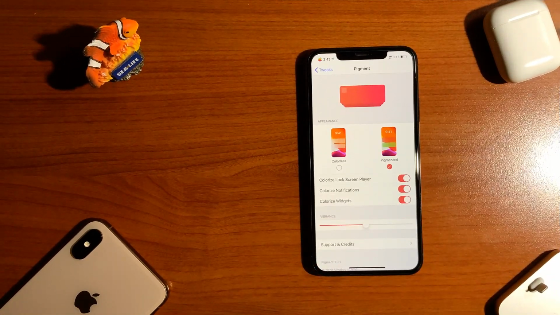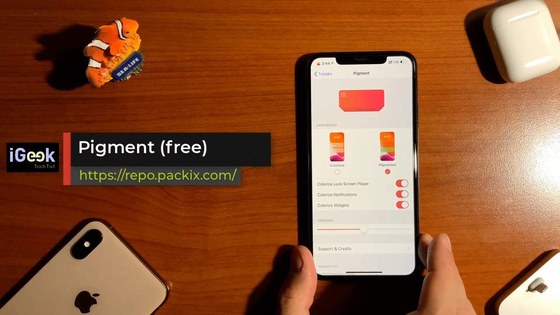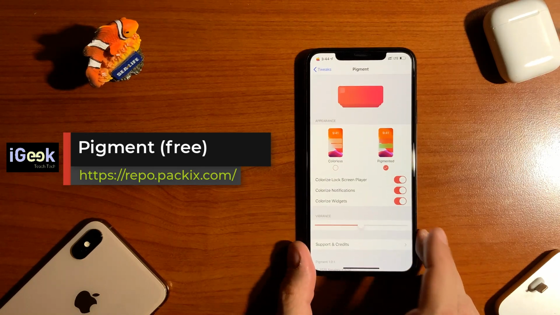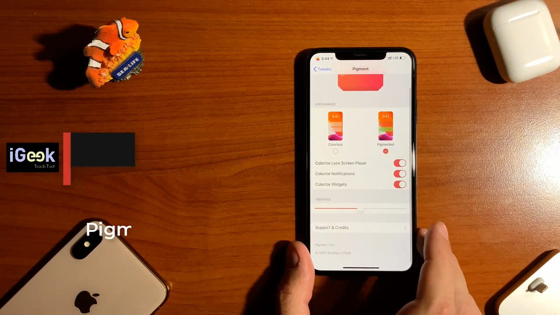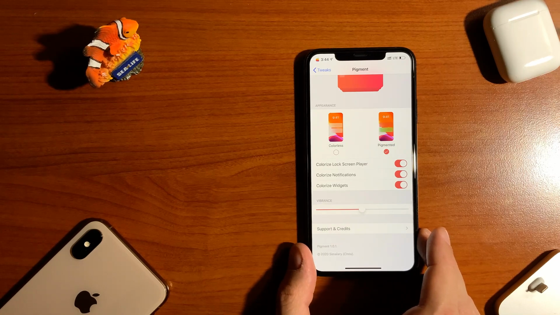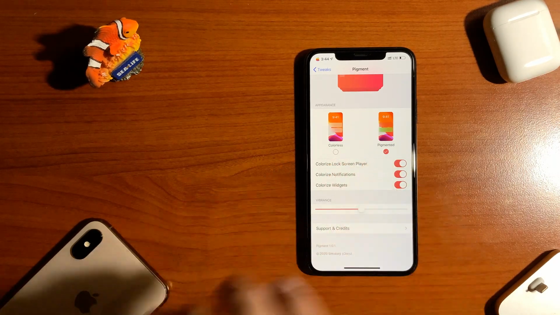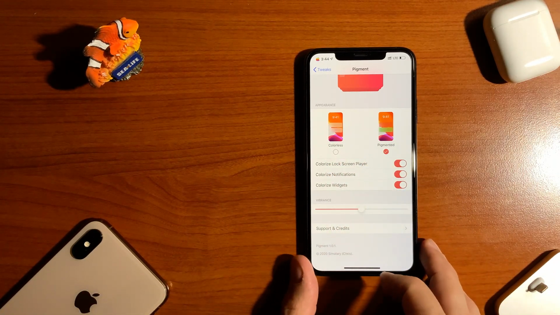The next tweak is called Pigment. Pigment colorizes your notifications and your lock screen player, as you can see. Very straightforward, very simple tweak. So I've used pigmented, or you can have without a color, so it can be always the same color.